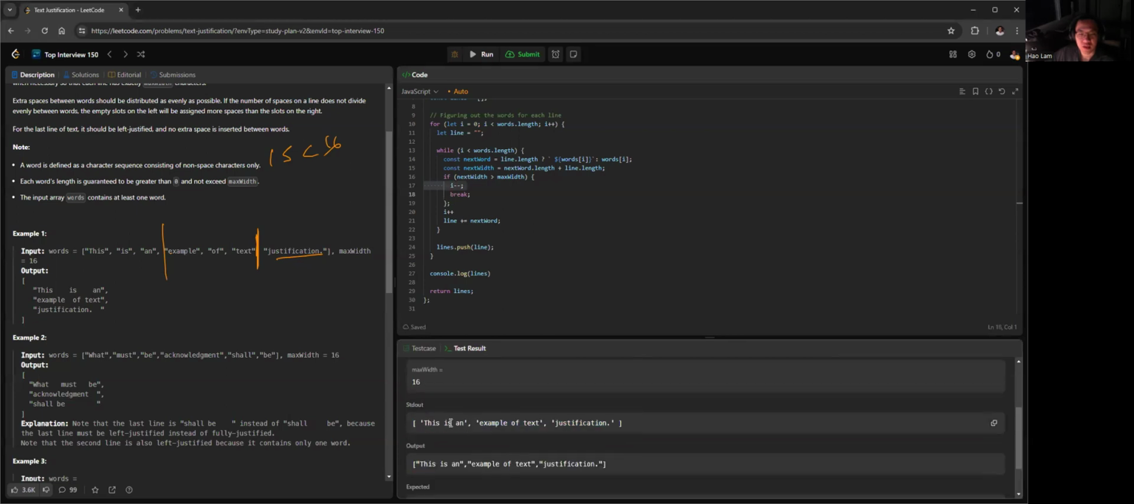The first line, like this, is n. The second line, example of text. We'd have put the minimum number of spaces here. The next one is justification. Okay, so that is our first task that is done.